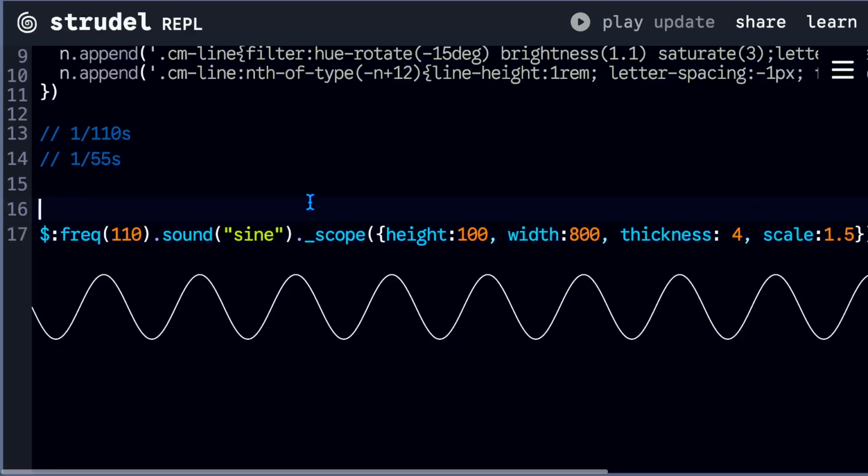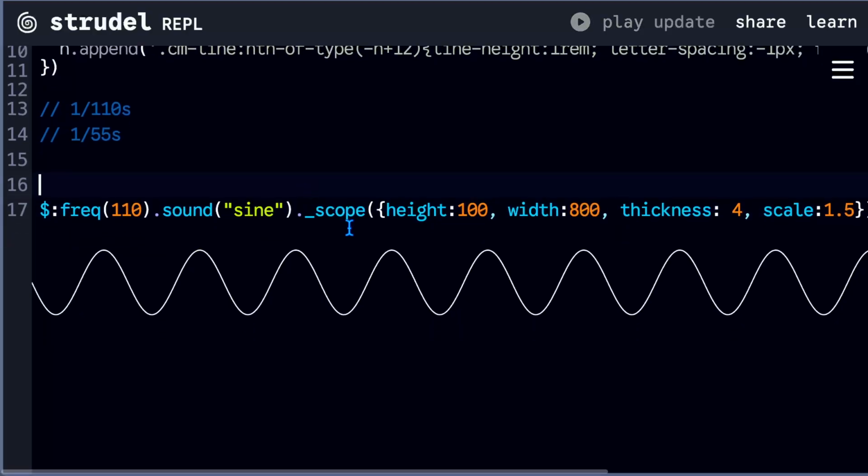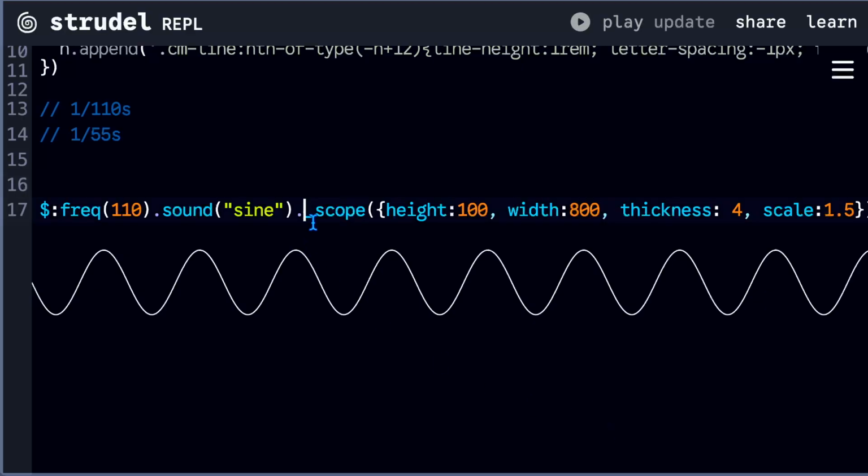I'm going to add some colors here just to make things a little bit easier to distinguish. So I'm just going to start with basic color.